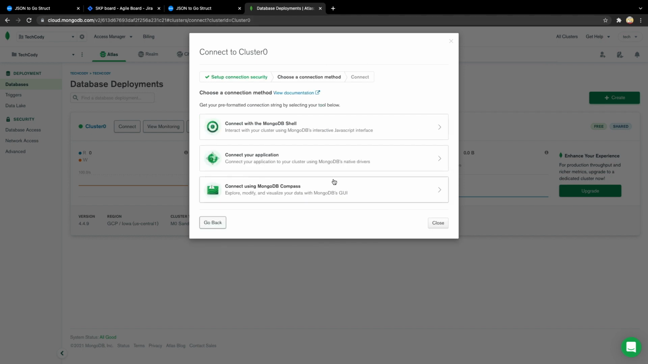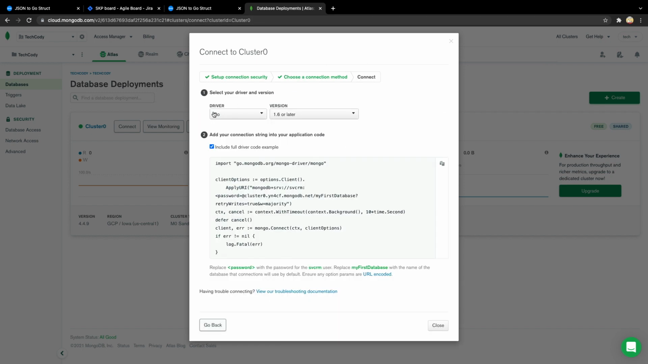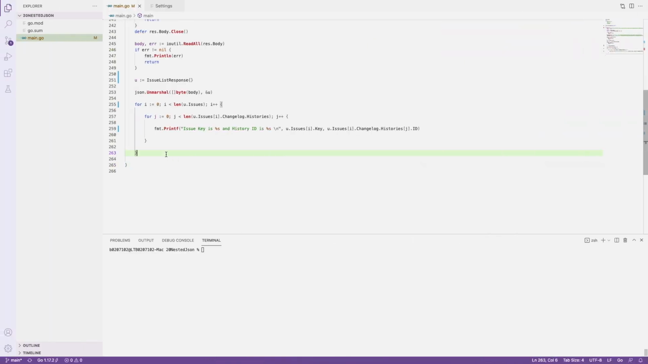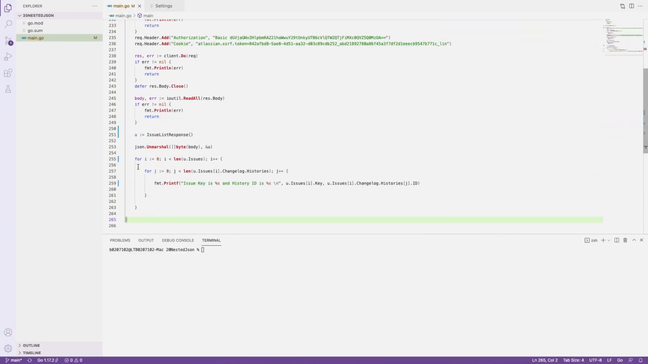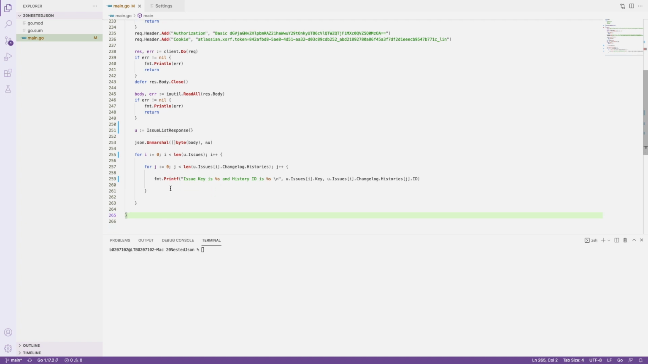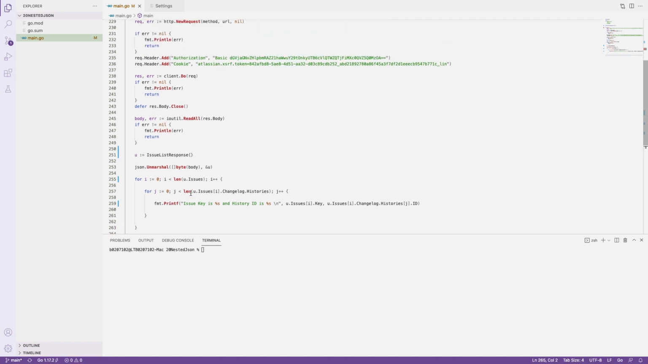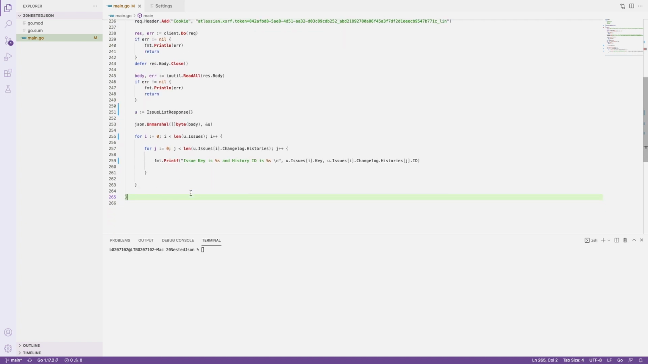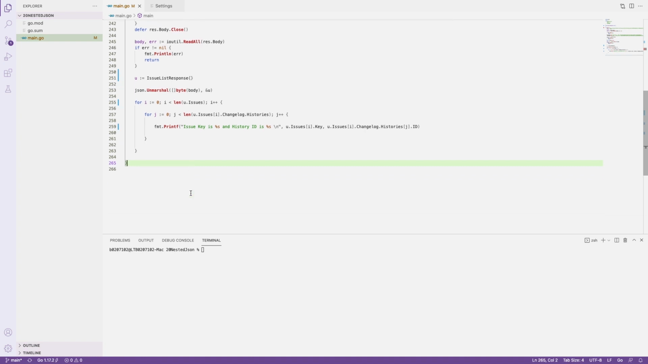The next thing is we need to select the connection. So I have selected connection. Here we have selected driver as Go, and the version would be greater than 1.6. This is the code which we need to copy. I have copied this code. In my previous video I already explained what the code is all about, all the baby steps.